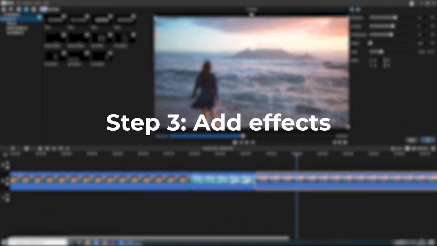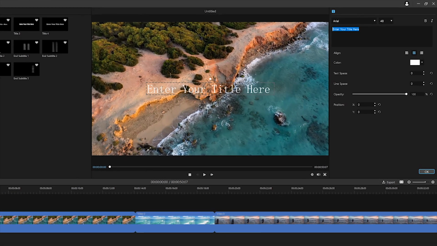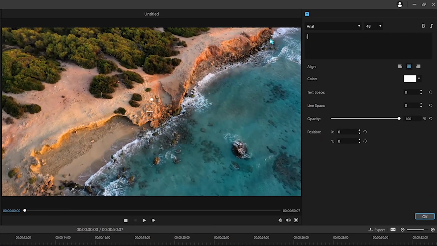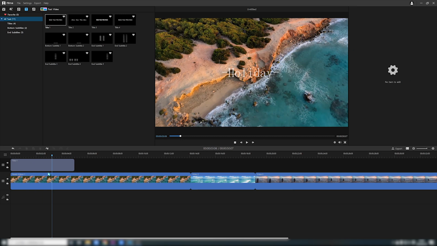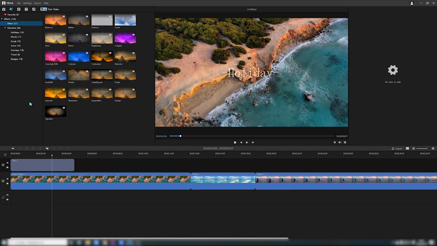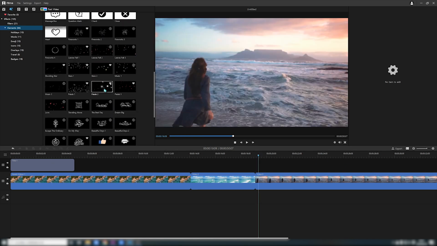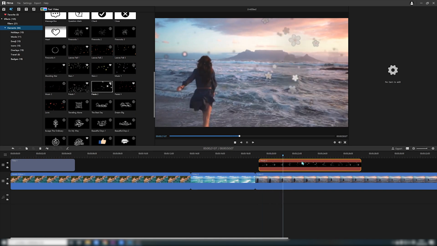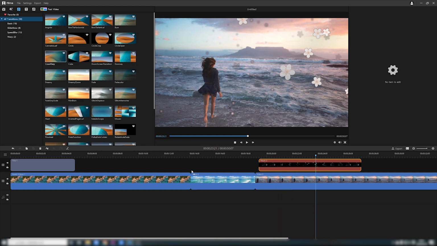Step 3. Add some effects to make your video more attractive. In this video, I'll put some preset filters, elements, and text on it. Don't forget to add a proper transition between two clips, and the cuts will be more smooth.